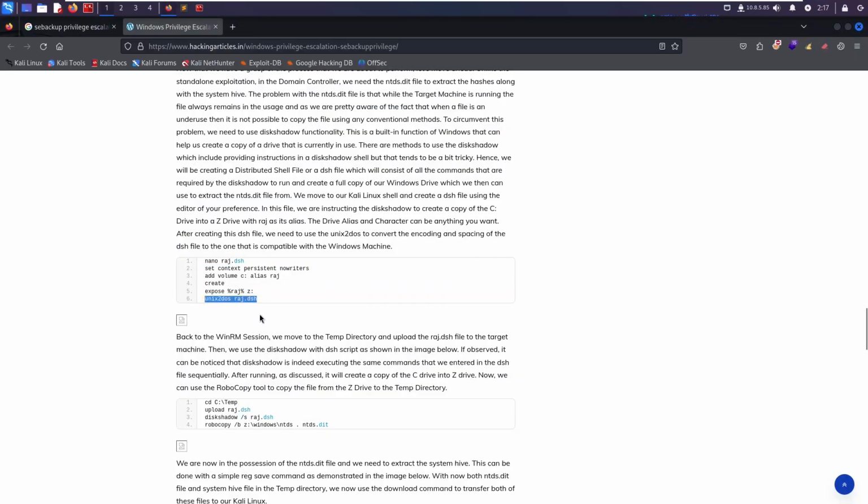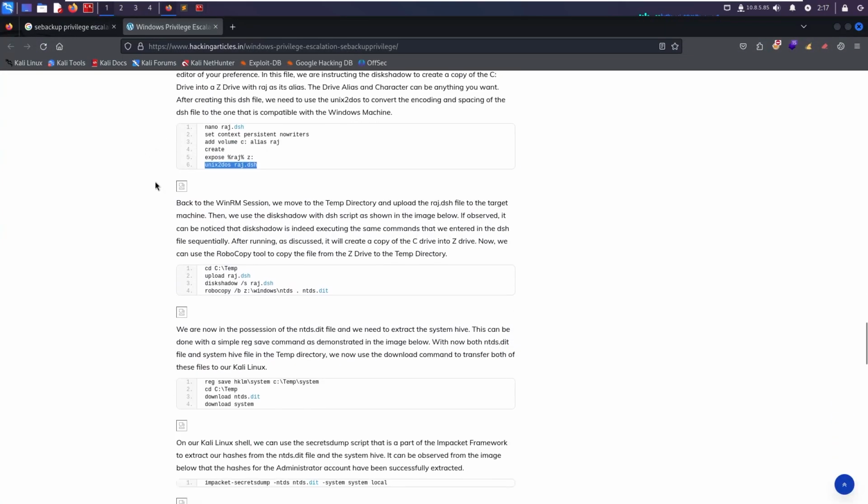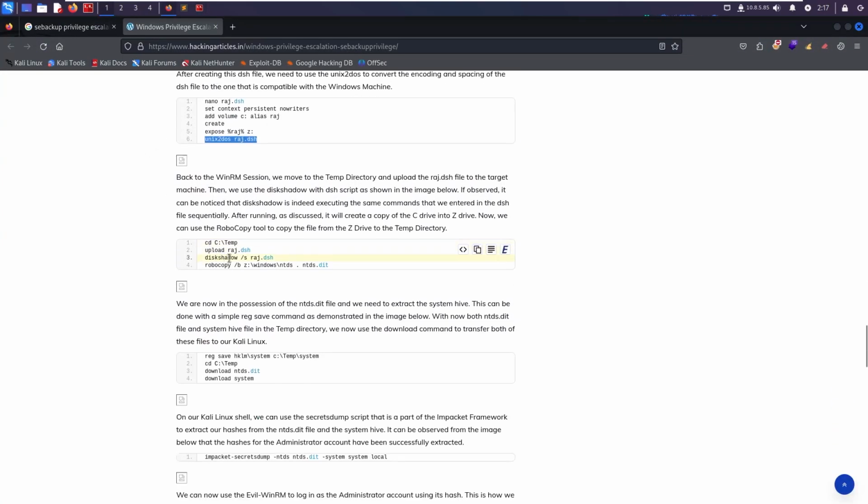Then I need to convert it to DOS. So save this one, coming back, paste the command, and I need to do test.dsh, enter, and now it has been converted successfully. Now I need to upload this file over here and run it through diskshadow. So definitely, let's see. Yeah.